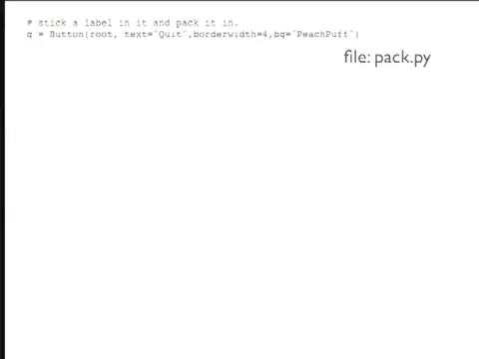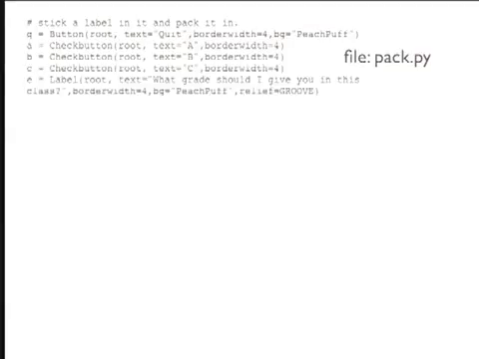Anyway, so then I'm going to create something new, a new type of widget, which I haven't shown you yet. This is a check button. And it will also be associated with the root window. We'll do 3 of those things, A, B, and C. And then we'll create a label called what grade should I give you in this class. I'm hinting a little bit at home here.